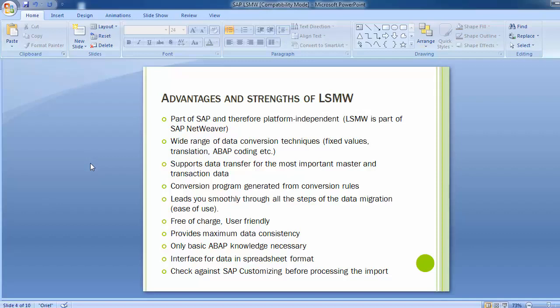Then there is an interface for data in a spreadsheet format. So the data which needs to be uploaded in the SAP system from the legacy system has to be created within a spreadsheet format, or it can have a text format. So you can prepare your data on that and you can upload it with the help of LSMW in the SAP system. It checks against SAP customizing before processing the import.